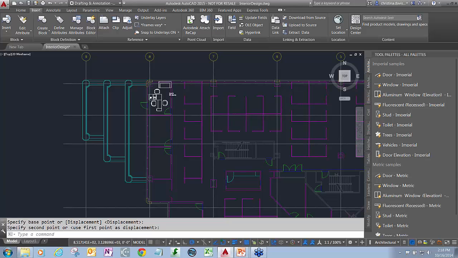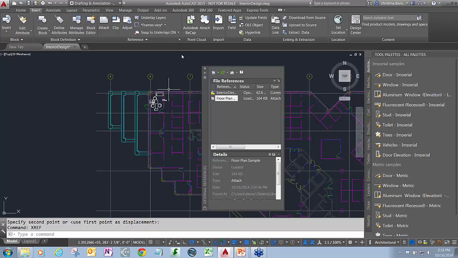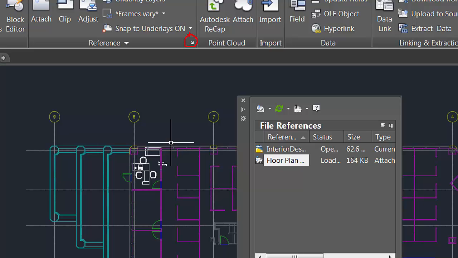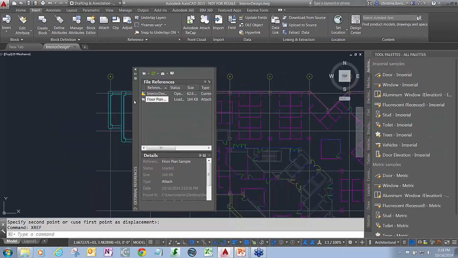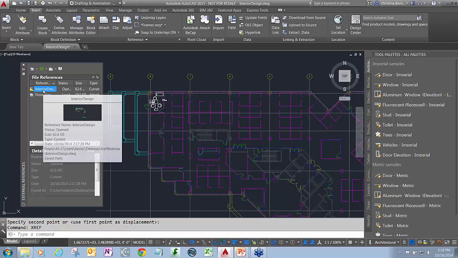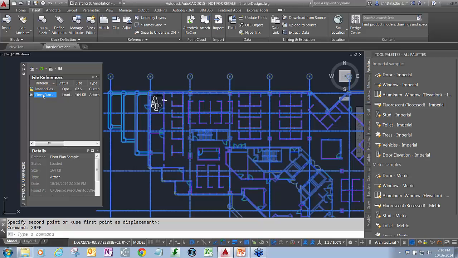All right, a couple other things with XRefs and attaching and detaching them. I'm going to open up the XRef palette, which you can type XRef, or on the Insert Ribbon tab, the reference panel, this little arrow in the corner here will open it up as well. So in my External References palette, I see whatever drawings are referenced. Now that includes the host drawings. Remember, the host drawing is the one that we're currently in, interior design. And then floor plan is the one that we just XRef'd in.